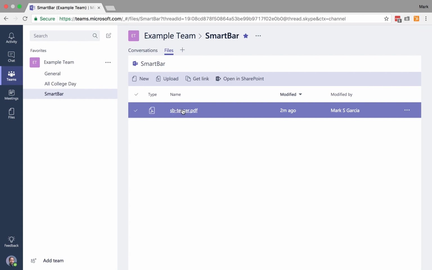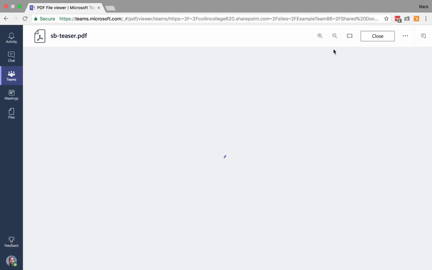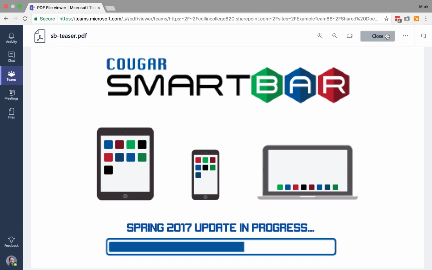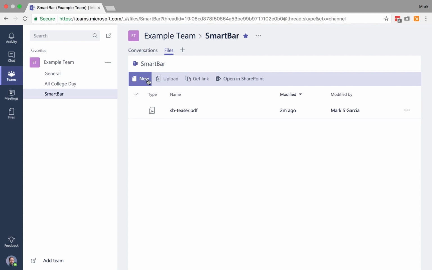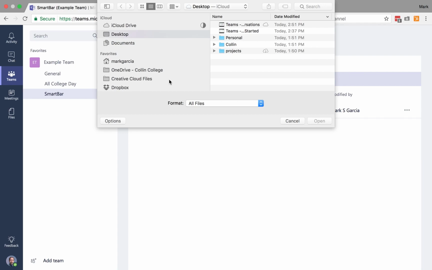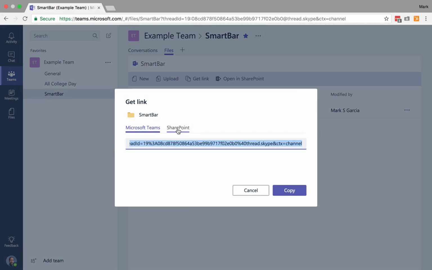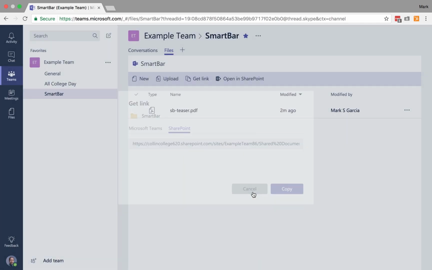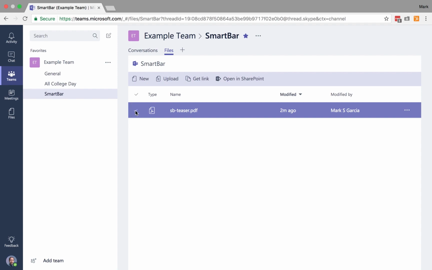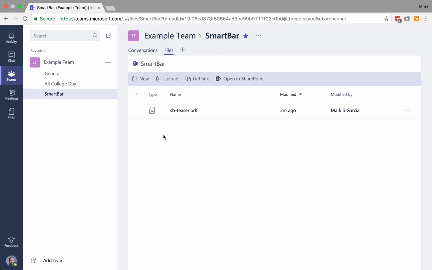So you can obviously go and open any of the files you have. So I can view this SmartBar teaser that I have that was used previously. Close that up. I can even upload, which should be pretty self-explanatory, so I can upload something from my desktop if I want to. I can get a link. I can go to Microsoft Teams. I can go to SharePoint. And essentially what this is going to do is it's going to allow you to select files and then get a link for those files. I'll talk a little bit more about what you can do once you've actively selected a file.